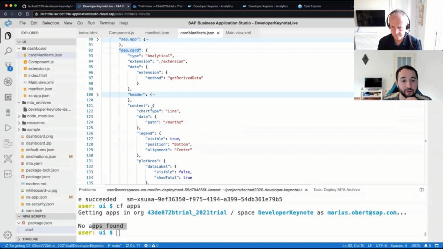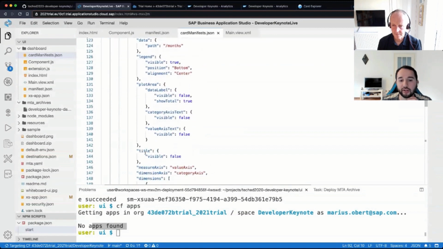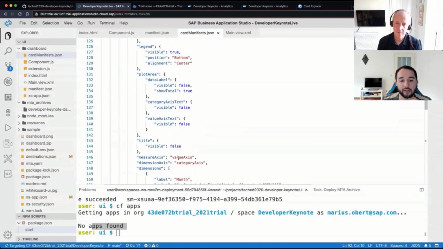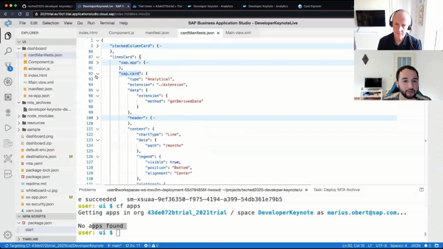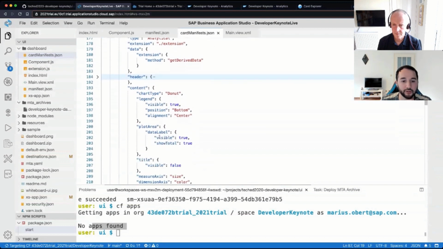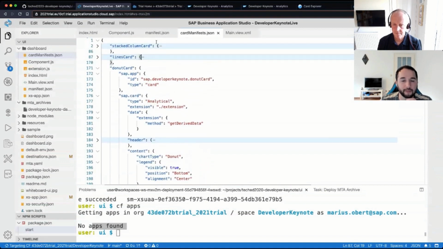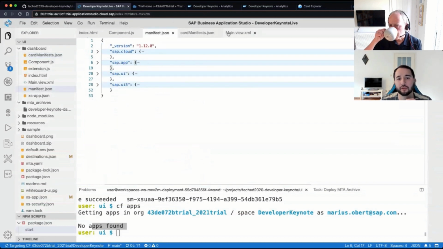But the interesting part is in the content, where we say the chart type now is a line chart. And we say, should the title be visible? What are the labels on the axis? And in the last one, the donut card, we obviously have a different plot area and use different dimensions and measures. And in case you wonder, why is this data defined here in this separate JSON file, and why is it not part of the manifest or not part of the view?